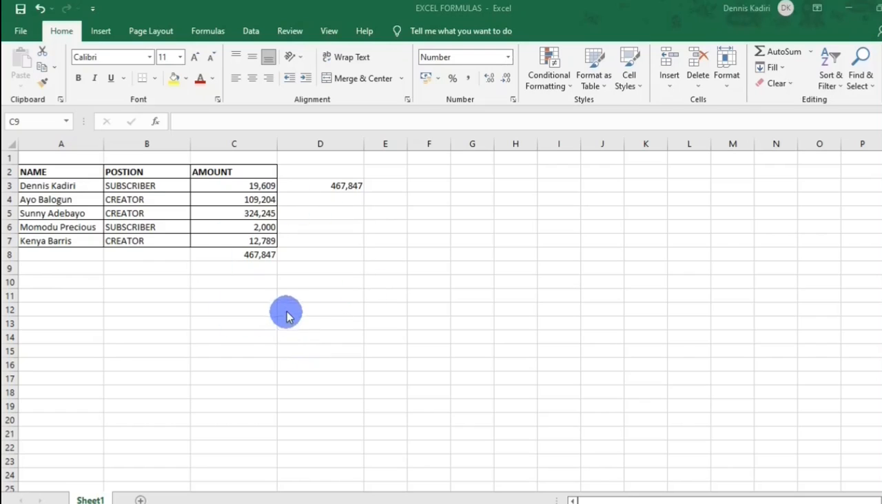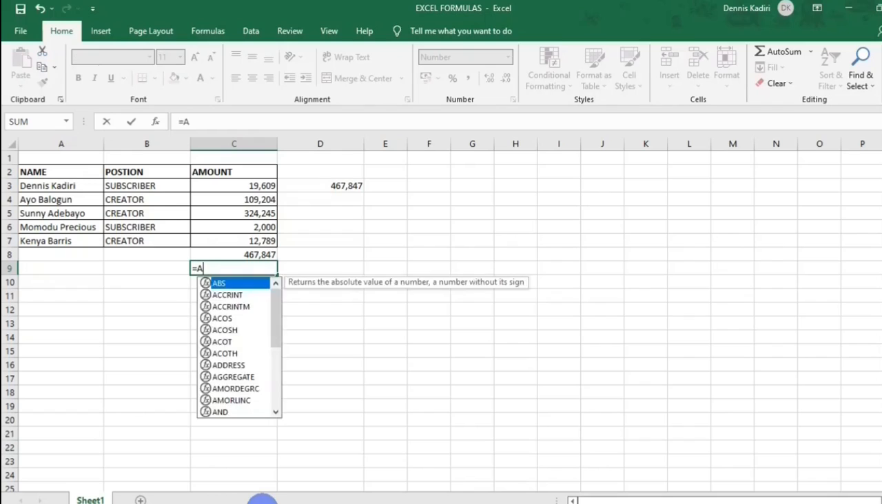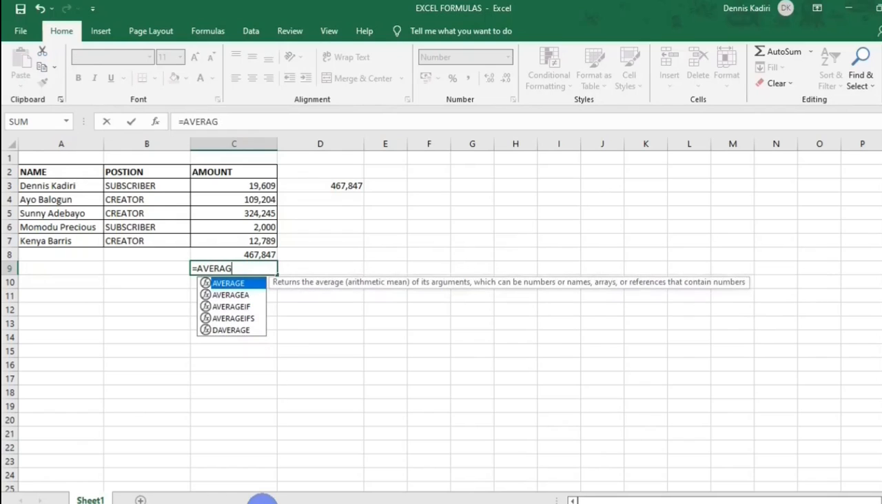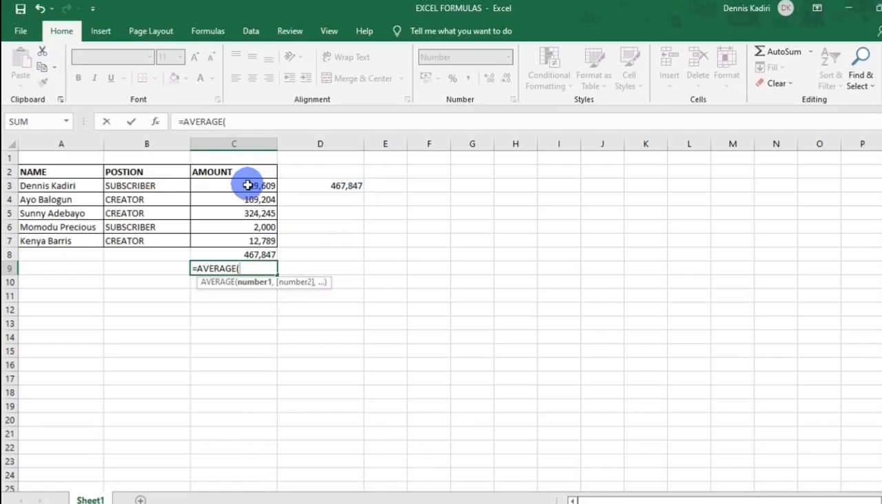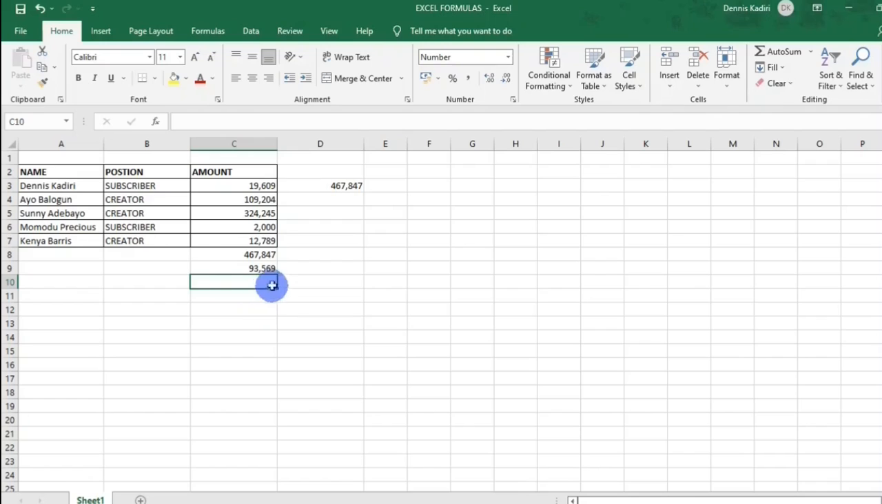So the next function I'm going to show you is the average function. To calculate the average of this data right here, you can go over to the cell, and then you are going to type in equals average, brackets open, and then you can go ahead and highlight the range of cells you want. After highlighting the range of cells, you can hit enter on your keyboard, and there you have your average.